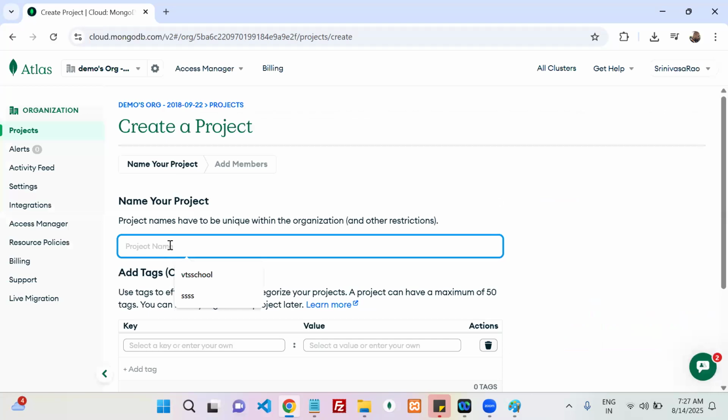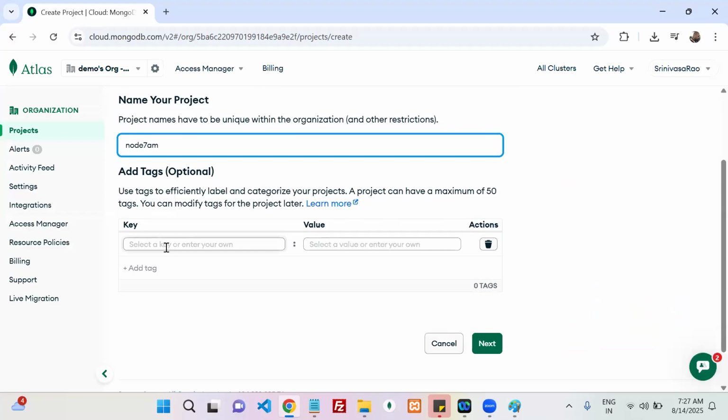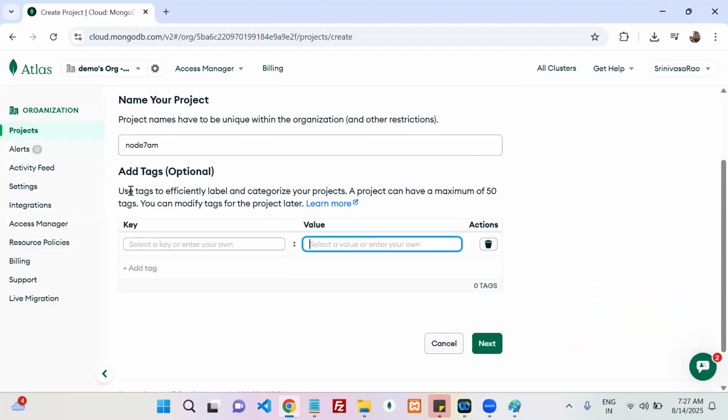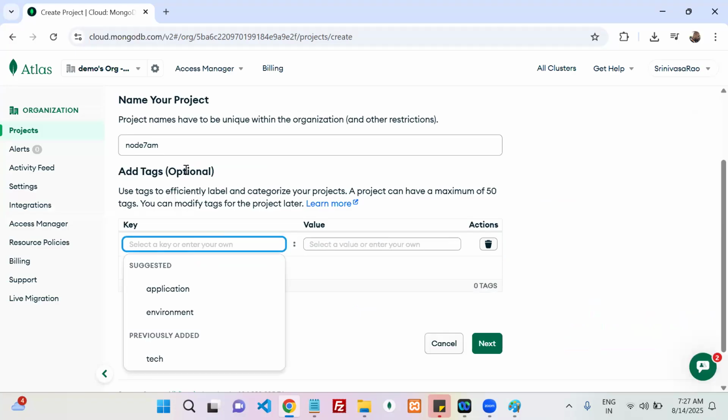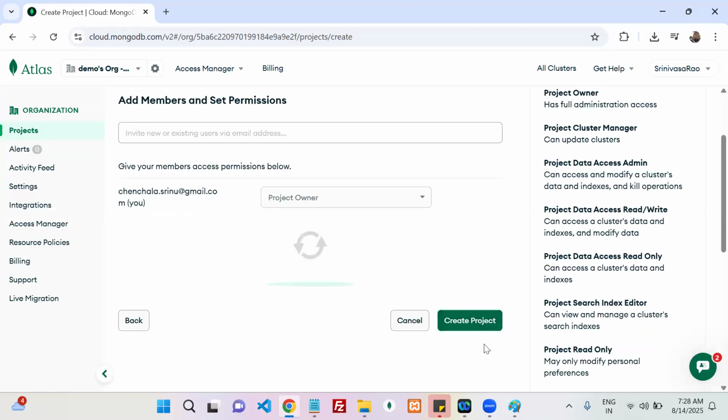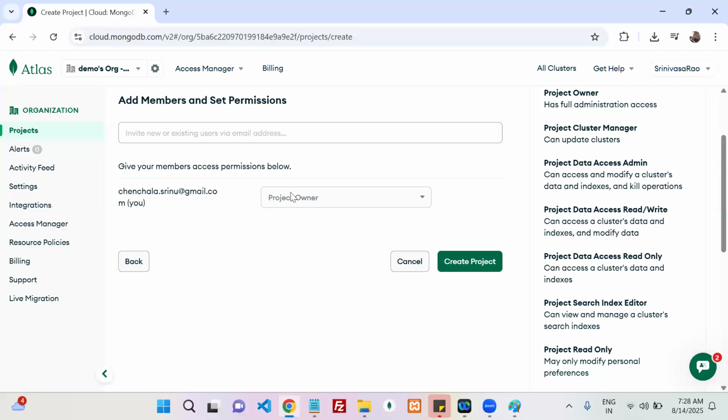My project is called node 7 a.m. Here you can give some keys for identification purposes, like tags. It is optional, no need for that. The project owner is always the logged-in user, so there is no chance to change it. If you want to invite other users to this project and give them permissions, you can add their Gmail account. I am the only person and don't want to give permission, so I won't fill this in. Just create the project.